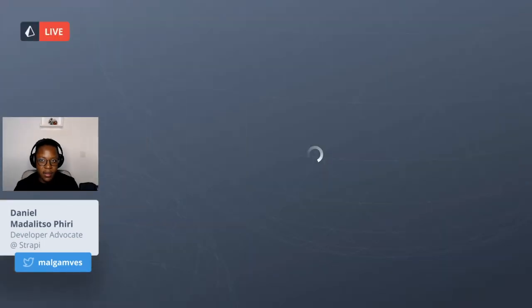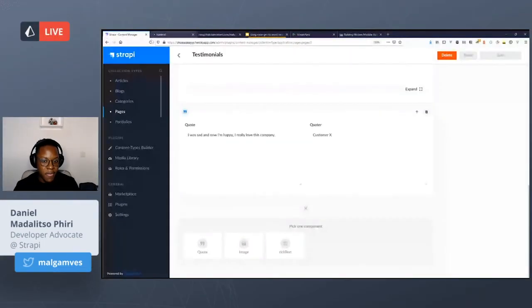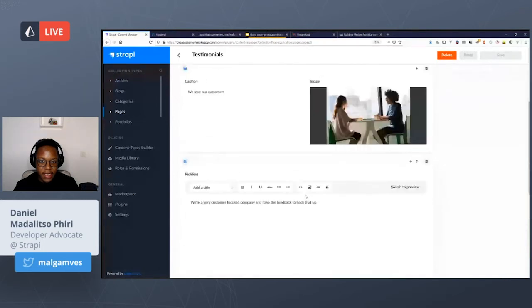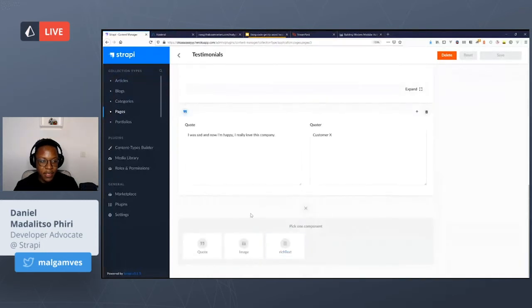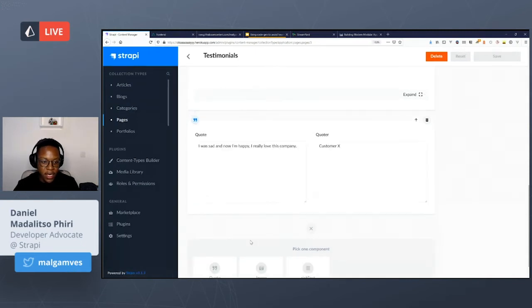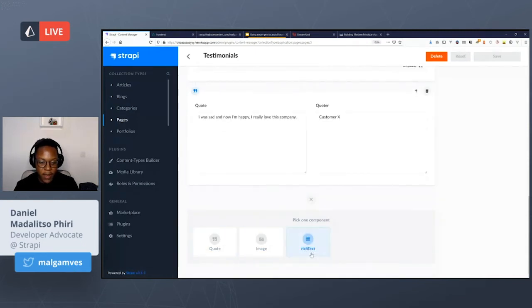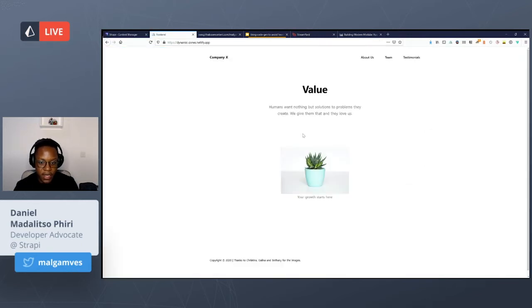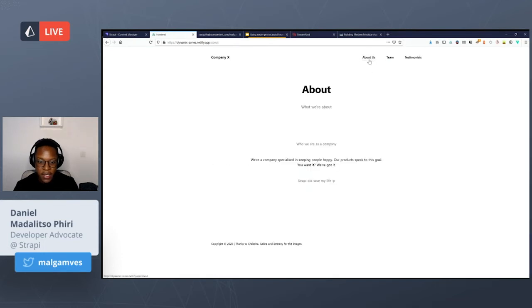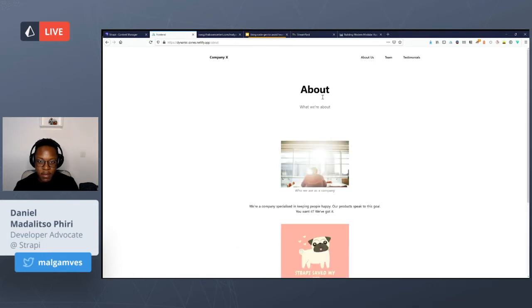There we go. So this is a section inside the Strapi admin where we can dynamically add content or different components to pages. I have three components here: a quote component, an image component, and a rich text component. I can dynamically add these to web pages without having to rebuild. To have a look at this, we'll go to this about page.